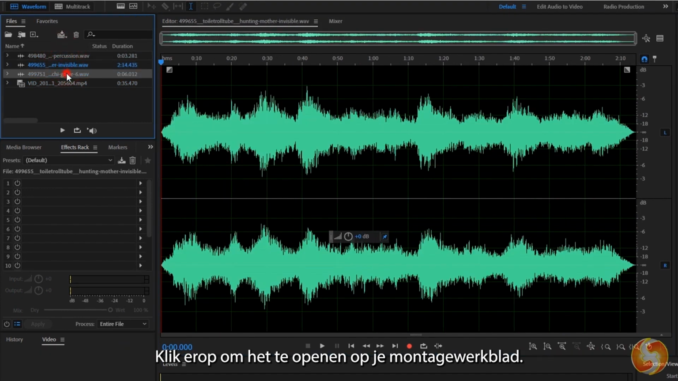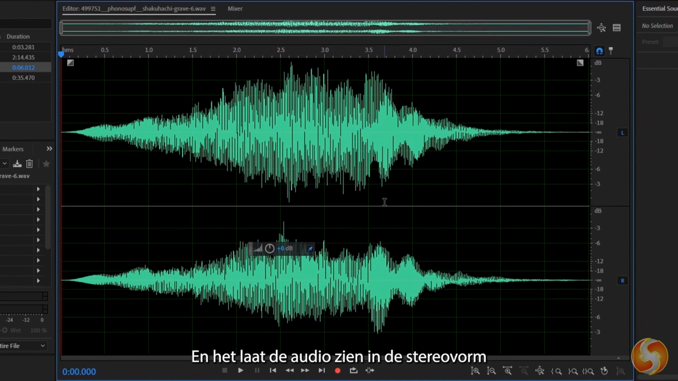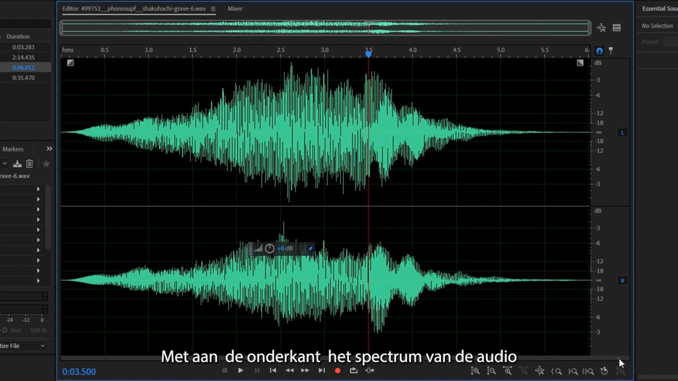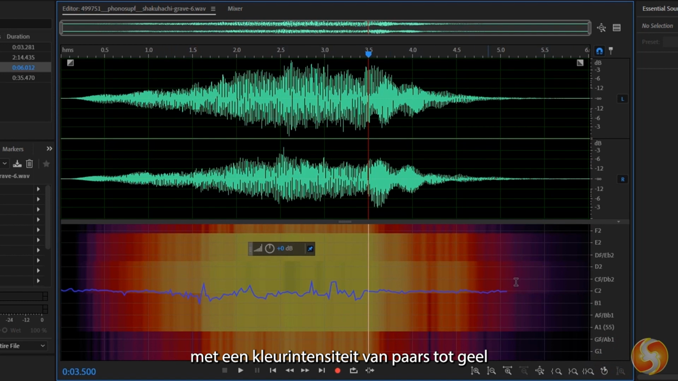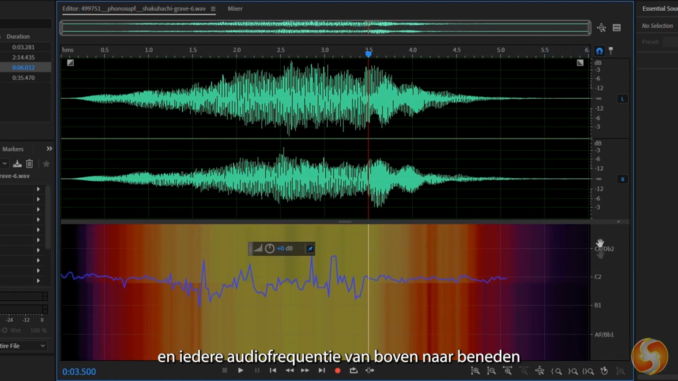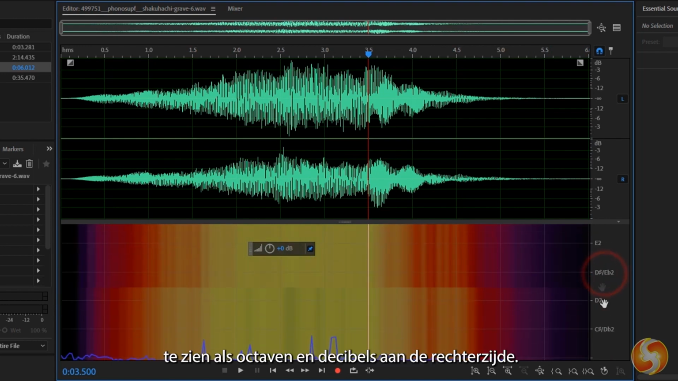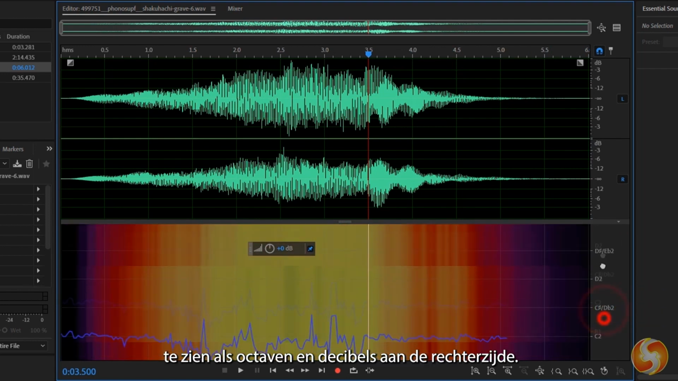Here, double-click on any file to open it in the editor, showing each of its stereo channels with their sound waveforms in green color, and also their frequency spectrum at the bottom, with intensity represented with colors from violet to yellow per each sound frequency from bottom to top, represented as notes and octaves on the right.